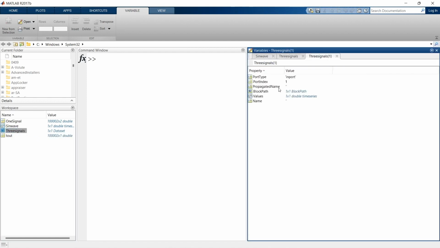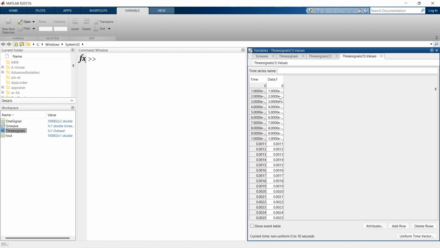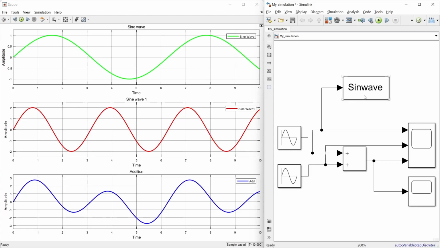When we open that, we have this multiple set of data, but when we go to the values, we'll have time as well as amplitude. So here we'll directly have that time as well as amplitude when you use the to workspace block. So you will be able to do all these things which you are able to do using scope. Using this to workspace block, you will be able to send the data to workspace, which you can do using the scope.